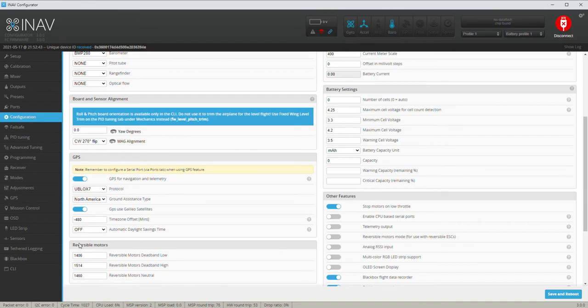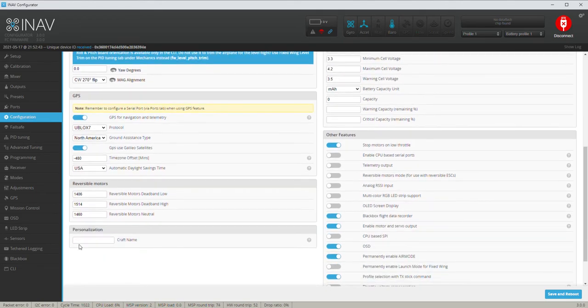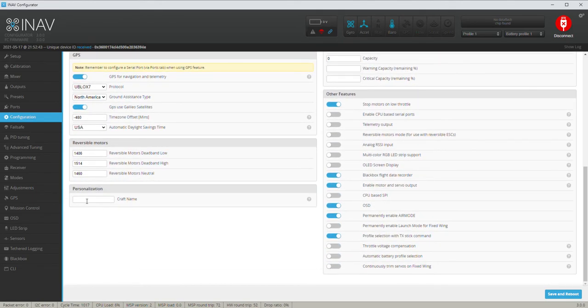Automatic daylight savings time, I'm in the USA. All right, I'm going to name the plane. This one I'm going to call Rosetta. Save and reboot. And I think I got everything.